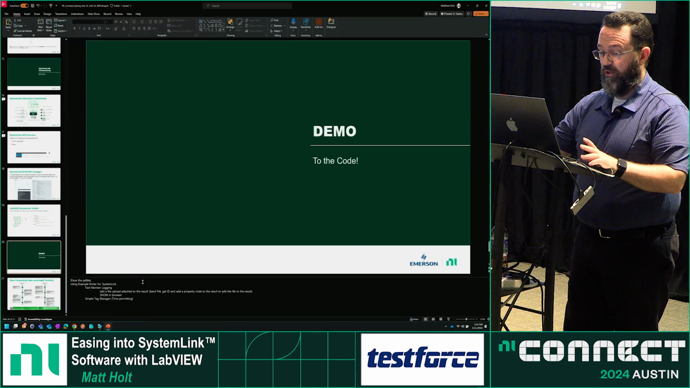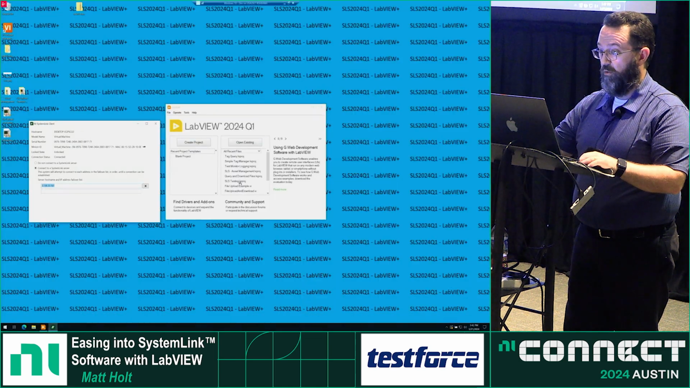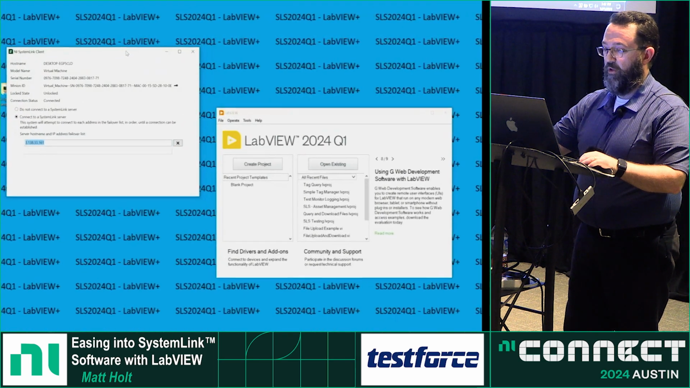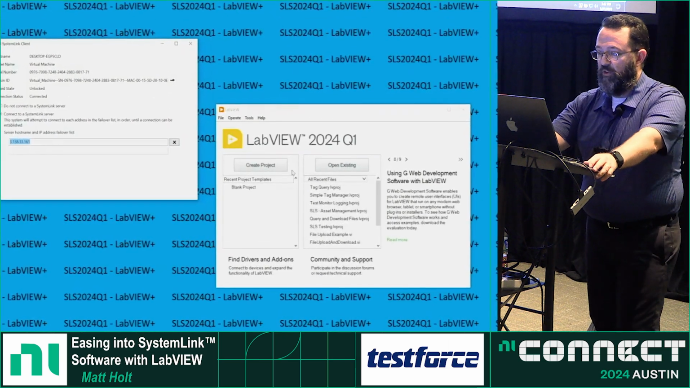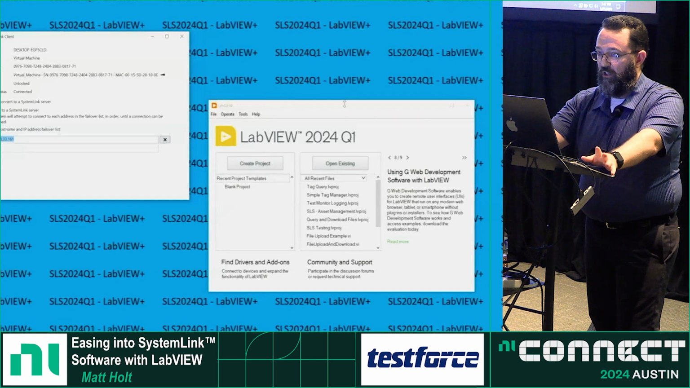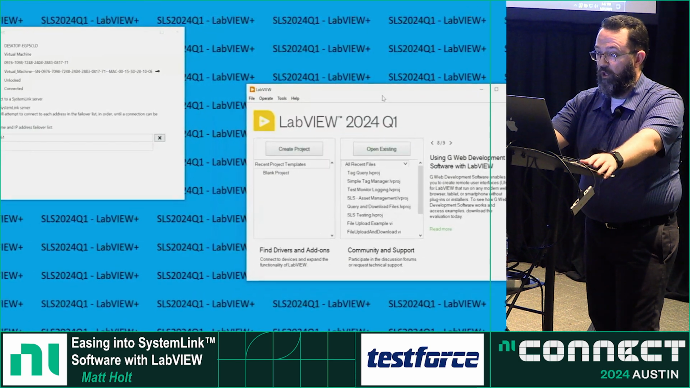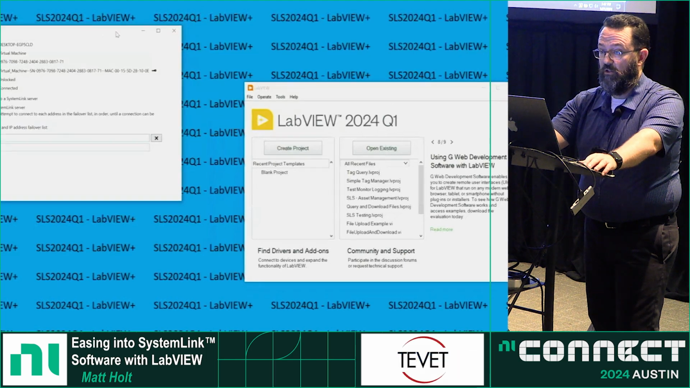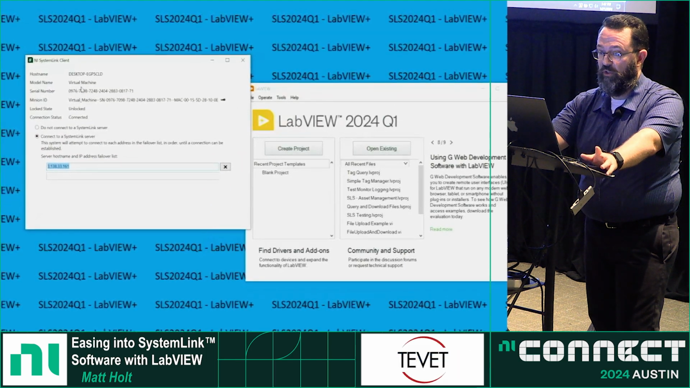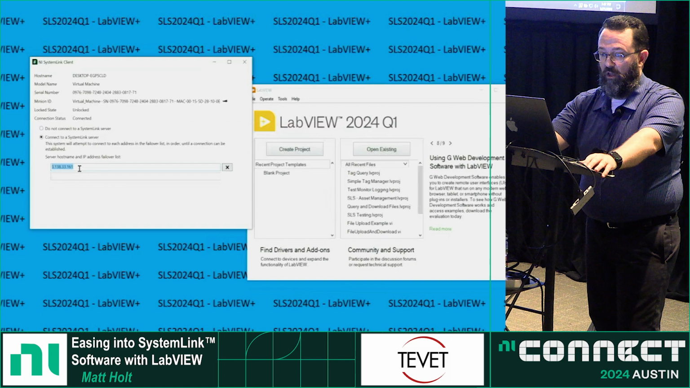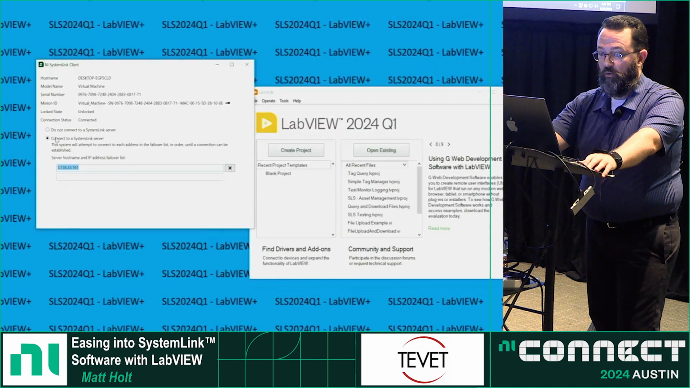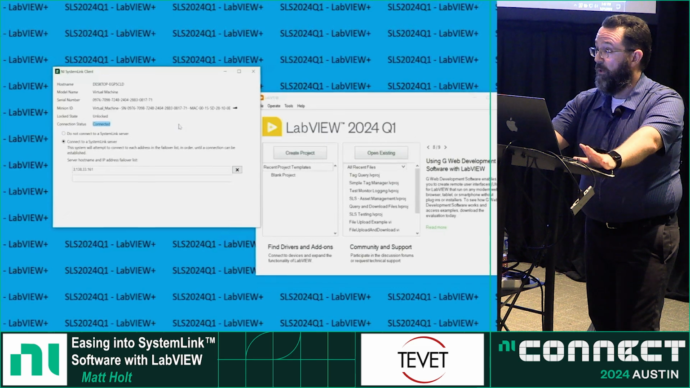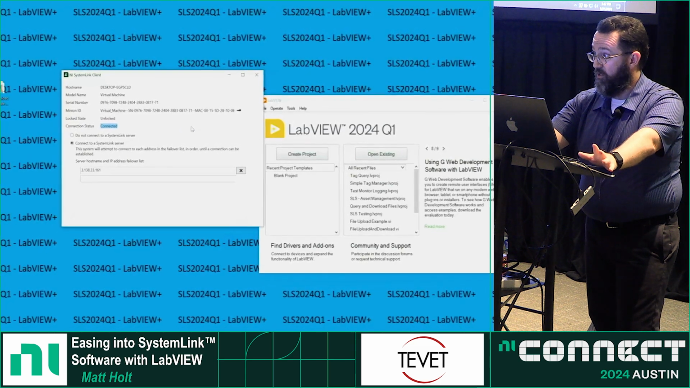I do all of my development in VMs. I learned years ago not to install more than one version of LabVIEW. While that's gotten better, it's still just a nice habit that I can set up a nice environment that's isolated. So I'm in Hyper-V. I have LabVIEW 2024 Q1 installed. I've already installed the SystemLink client. So here on the left, we've got the client. It gives me the name, unique identifiers, and a server that I've connected it to. We can see on the client that we're already connected. So this is a registered, managed system on SystemLink.